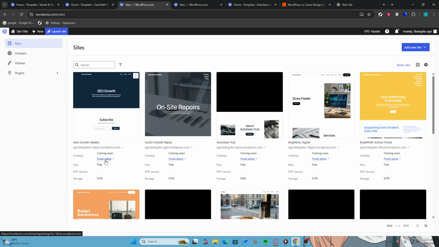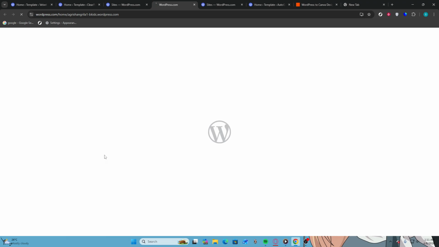Click on the site name to enter its dashboard. This action takes you to the management area for your selected site where you can edit posts and customize settings.